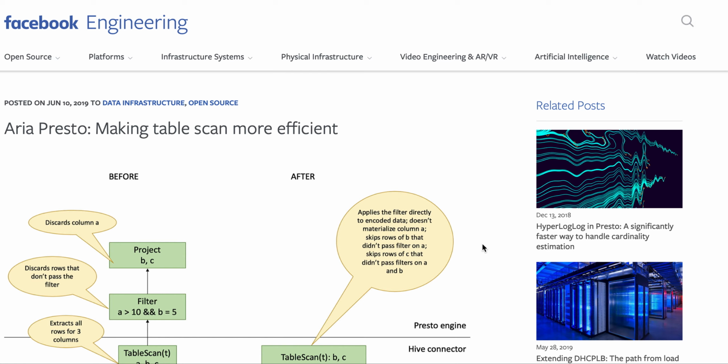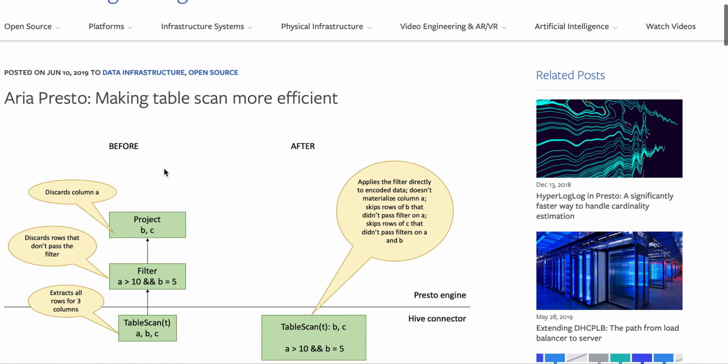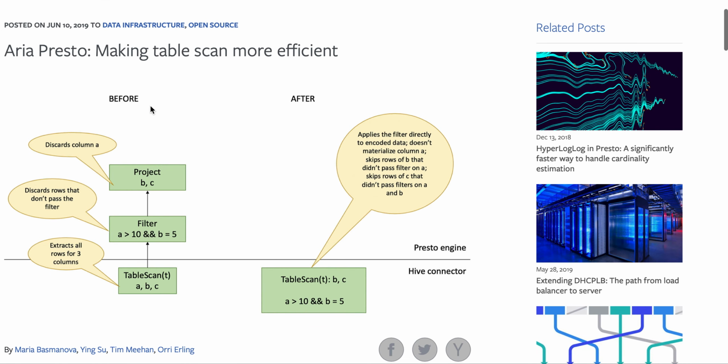Let's look at a wonderful feature available in the latest versions of PrestoDB. First, let's look at one of the concepts that has been published by Facebook Engineering back in 2019. It's called Aria Presto, and the diagram is illustrating what exactly Aria Presto is doing. It is doing some great optimizations in the queries.